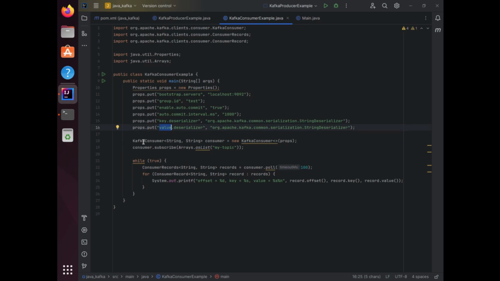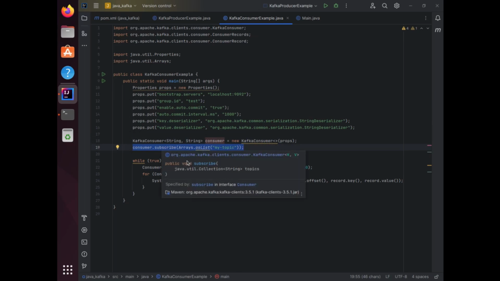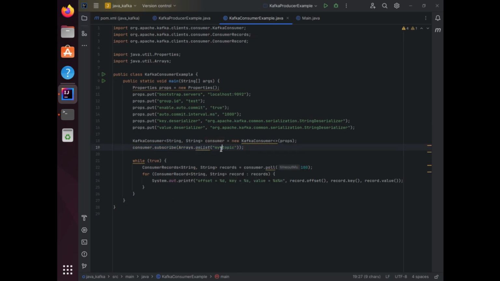After setting up our properties, we create a new KafkaConsumer object and pass in our properties. This creates a new consumer that we can use to consume messages from Kafka. In our example, we subscribe to a topic called myTopic by calling the subscribe method on our consumer and passing in an array containing the topic name.